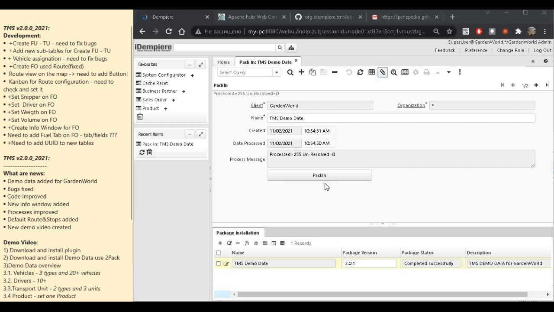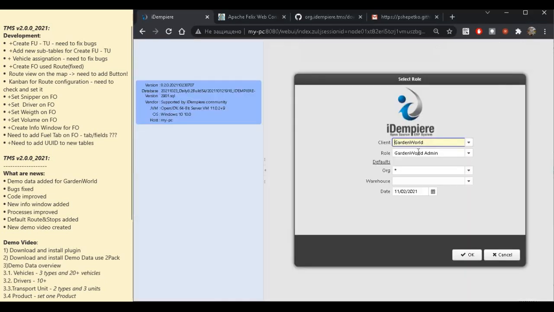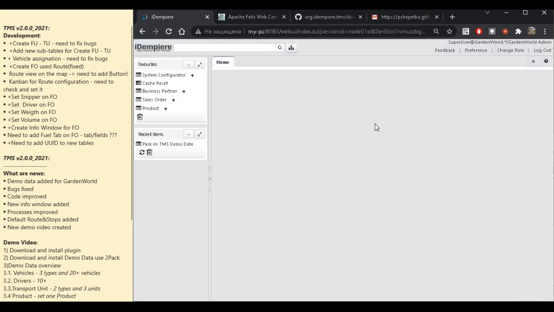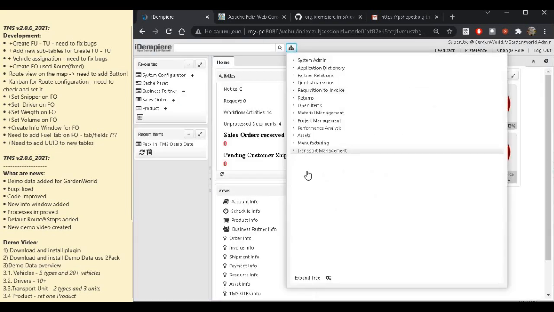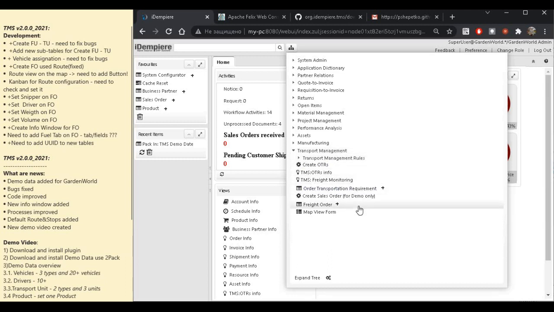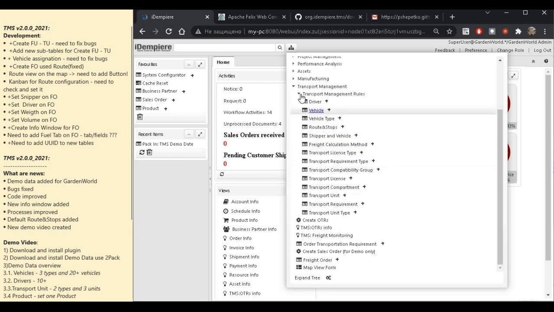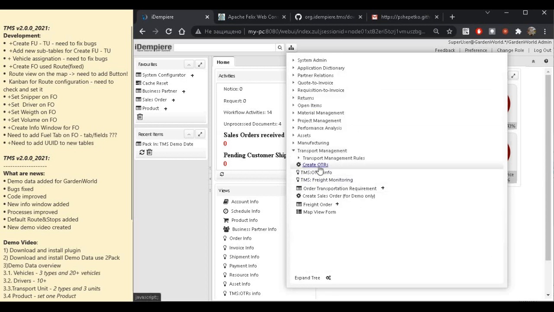Now we will move on to the interface and demo data. Next we can change role, and after that we can see a Transport Management plugin menu. Here we have the Transport Management Rules group and some processes and info windows and forms, the map view form.